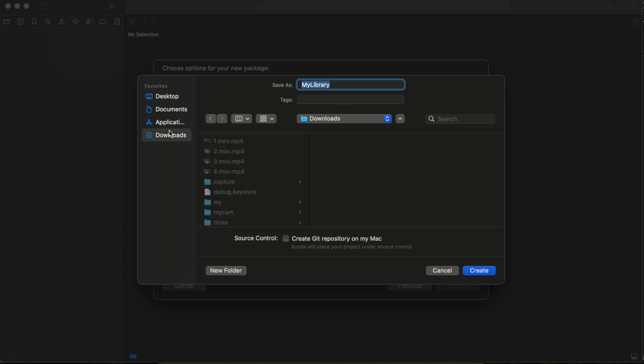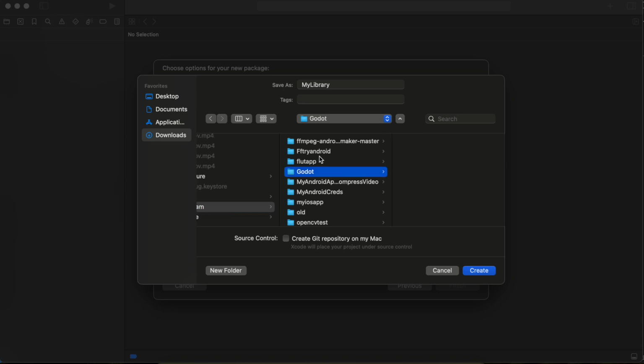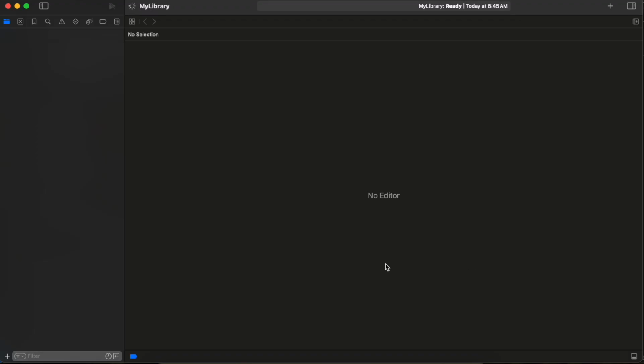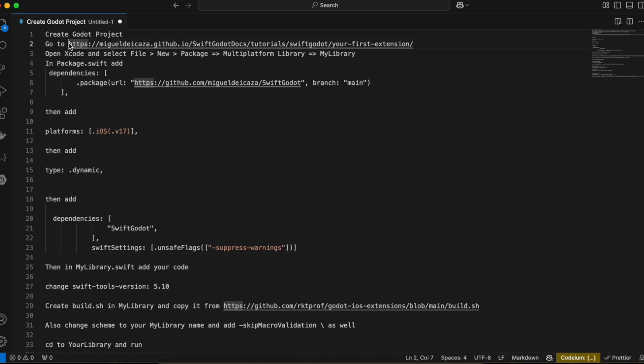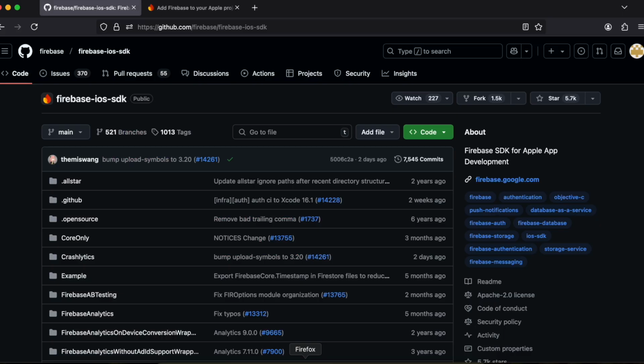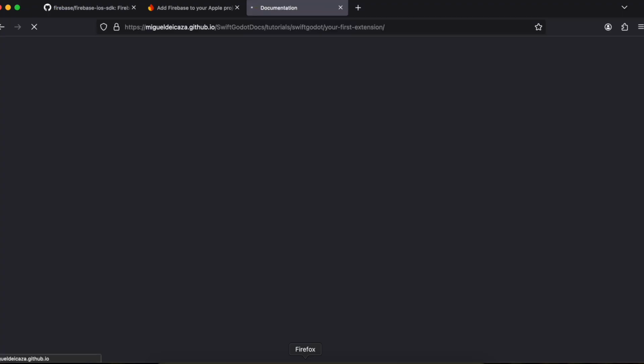I will just name it MyLibrary for simplicity's sake, but do remember this name because we will be using it in a lot of other places as well. Now I will go to my empty Godot folder and create that library over there. Once that is done, we will have to go to this particular URL because we need to add the SwiftGodot dependency inside our project. So I will just open this.